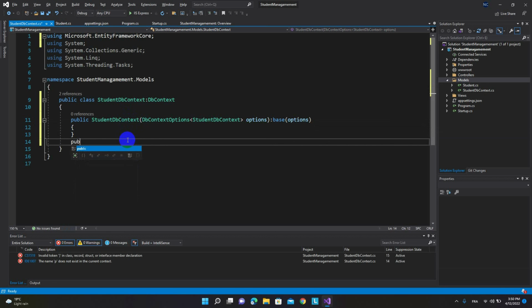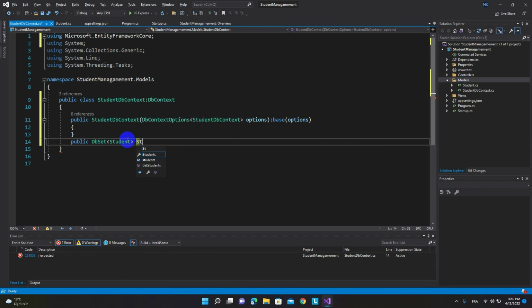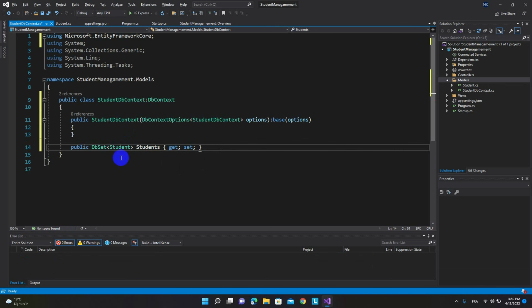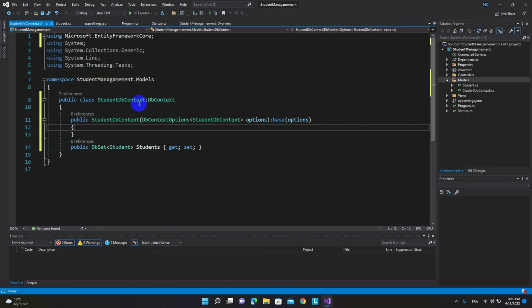Now I'm gonna create our DbSet of our Student. Call it Students, and we're gonna give it a get and set. Okay, so now we're good to go. So we created successfully our DbContext.